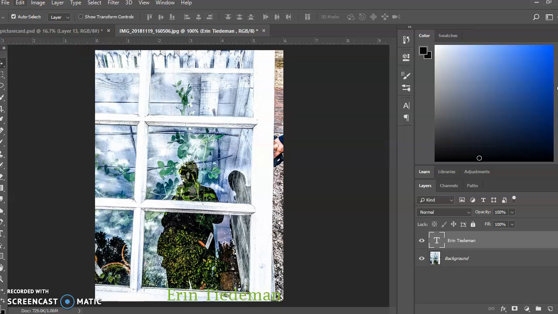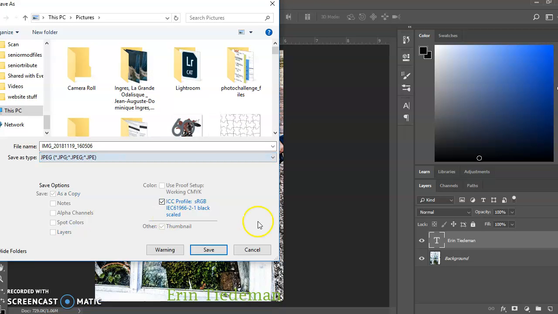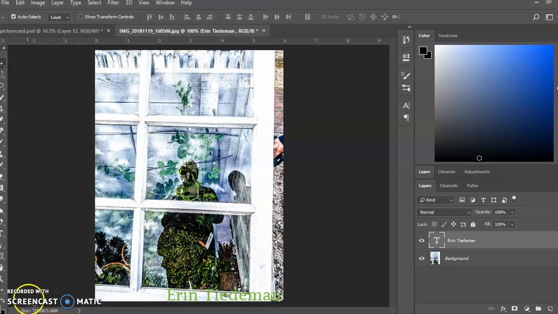And then when you save it, you want to save as. You need to make sure you save it as a JPEG. Okay? And that's it. That's all you have to do.